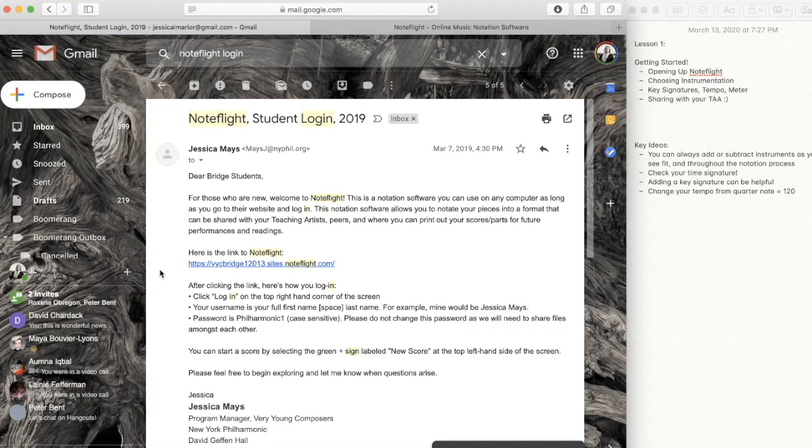I started using it when I was a senior in high school, and that's how I started to learn really the nuts and bolts of how to compose. It was a great tool for me, and I found that I was really able to hear what my scores sounded like and try out new things and just experiment on this great platform. So I'm here to teach you how to use it.